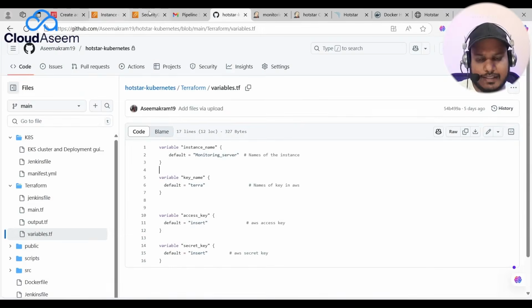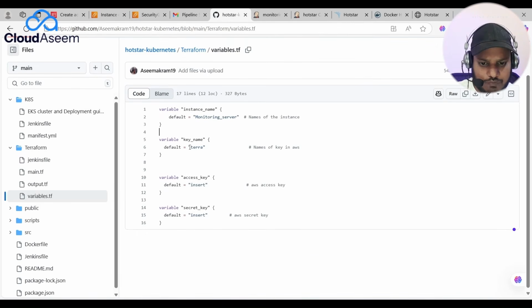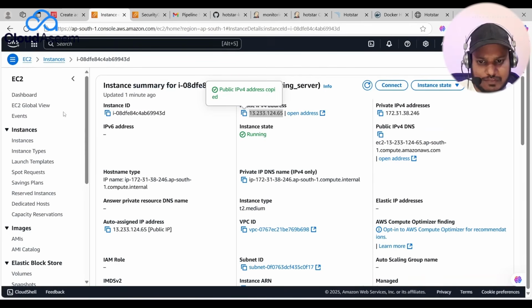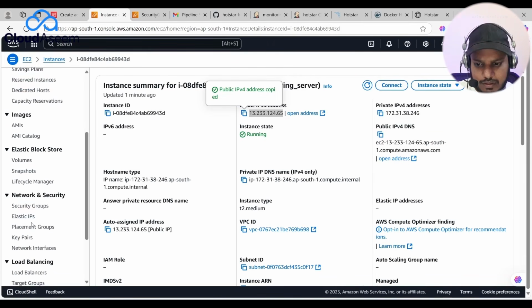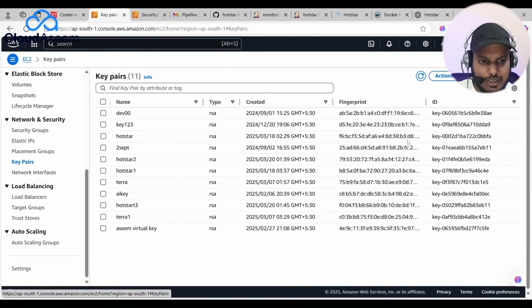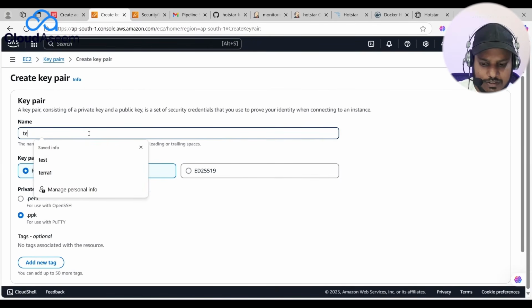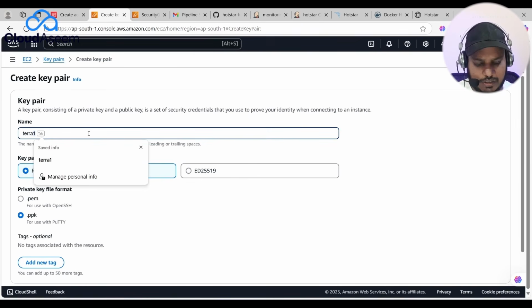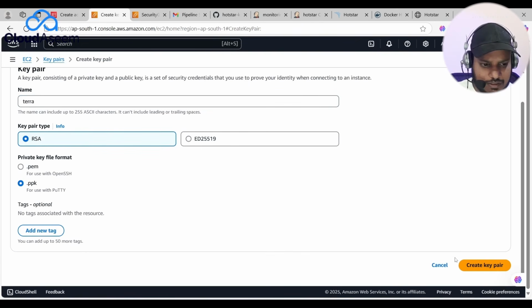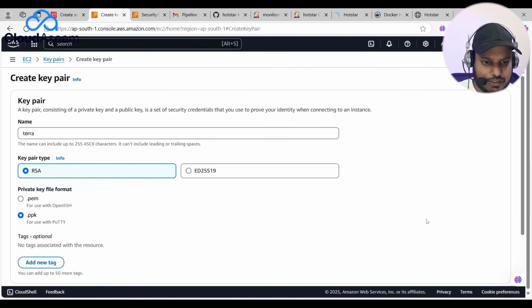Don't forget to add the key name as well. Whichever key you are going to call from this, you need to have one. If you don't have one, you can go over here to secure key pairs, go for create, and give the name as Terra. Okay, that's it, and click create key pair. I already have one, but in your case, you'll need to create this key before creating this EC2 instance.